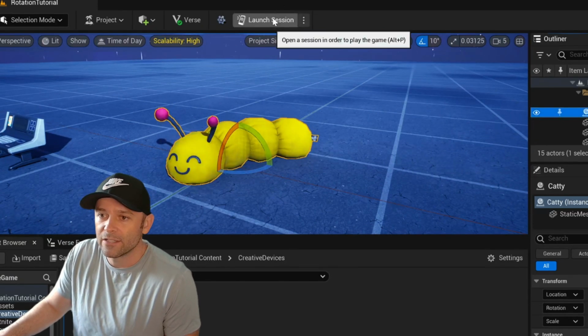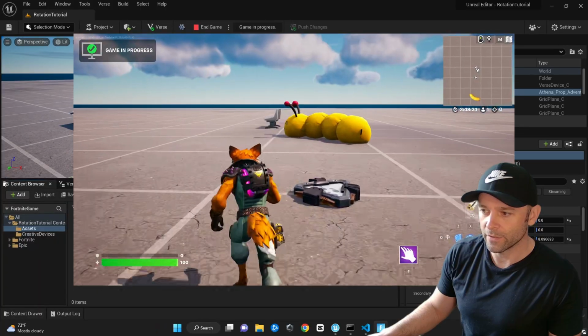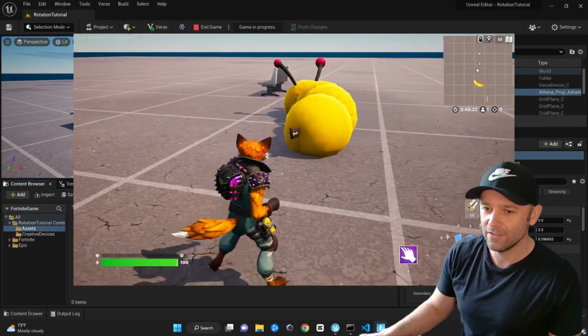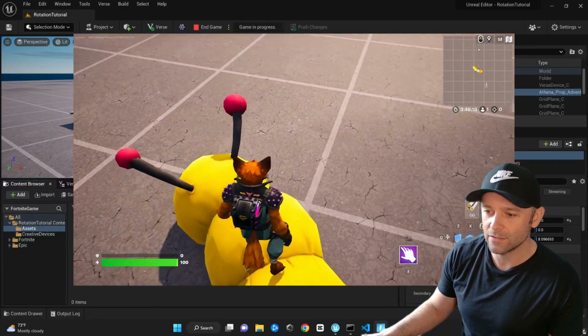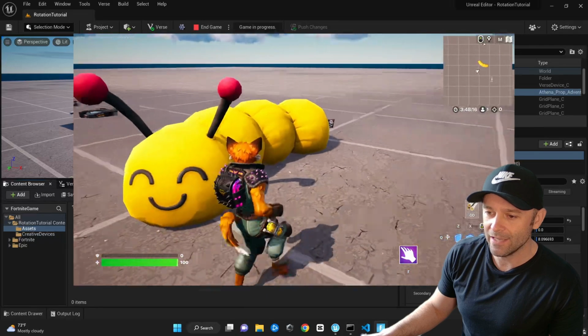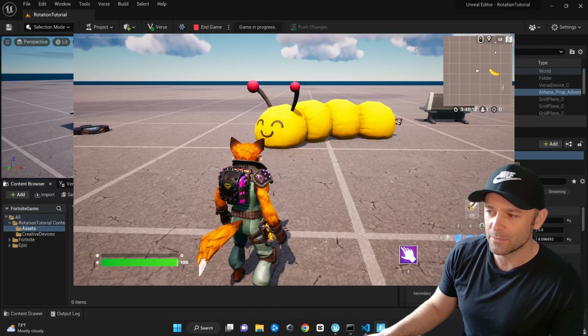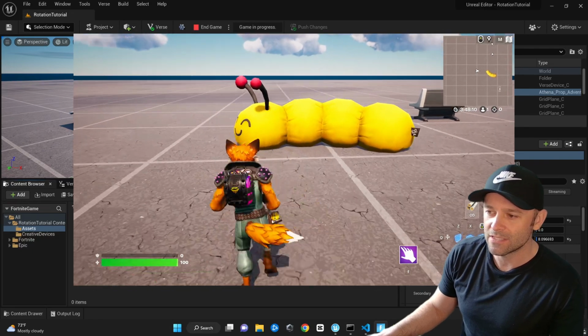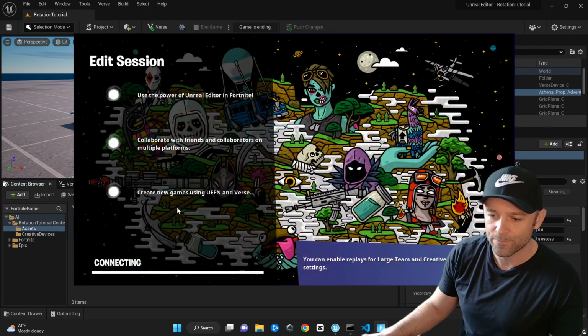Save it and launch session. Here we go, let's start the game. There we go. Oh, look at that, how cute. He's spinning. Let's go for a ride, dude. All right, caddy is rotating happily. How nice. Yeah, it's a little bit glitchy, but you know, it's doing its thing, and we're going kind of slow, so that's fine. Let's go back, end the game.